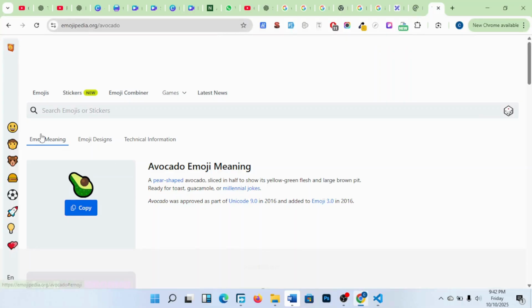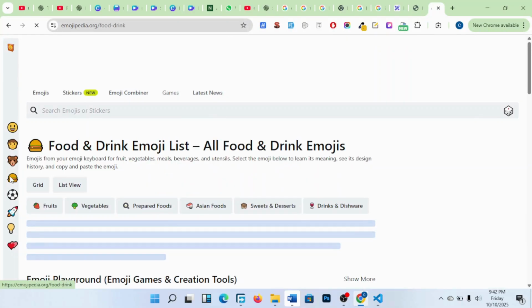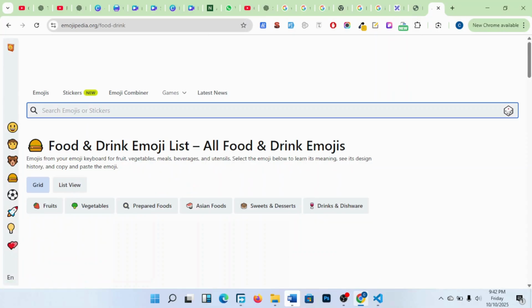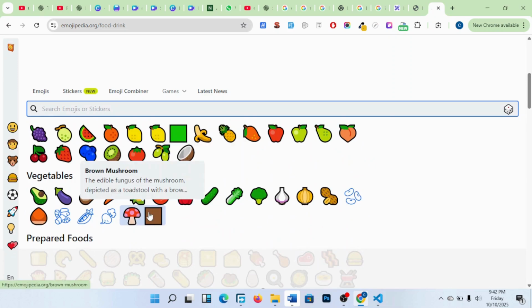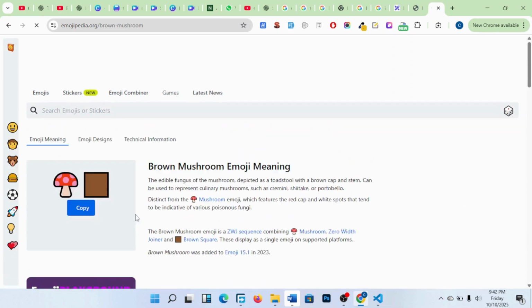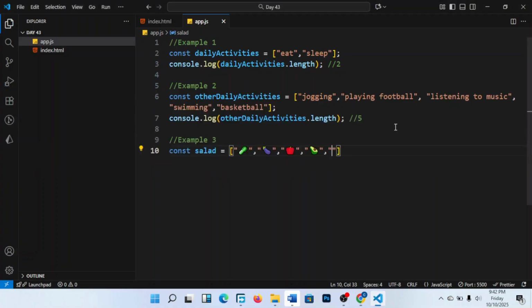Then I come here very well, and then I check for my vegetables again. Then it brings me a brown mushroom. Then I copy that one and I bring it inside here. Okay? It's there. So as you can see, they are there.